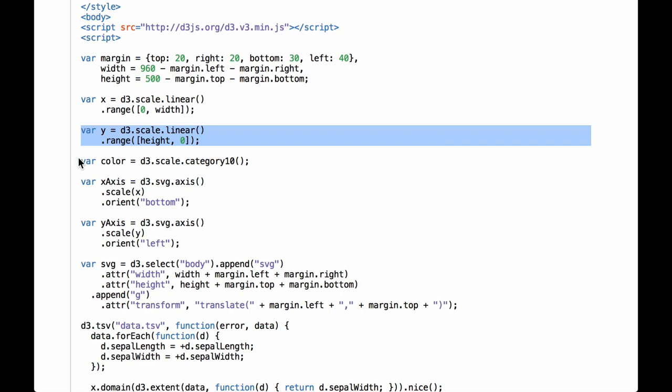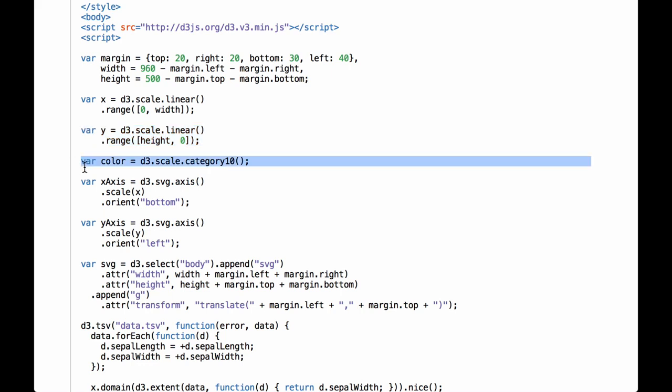Next, we have an ordinal scale that will be used to color the fill of the SVG circle elements. This code creates a categorical color scale function that produces 10 HTML colors. Based on the data, D3 will do the color choosing for us.